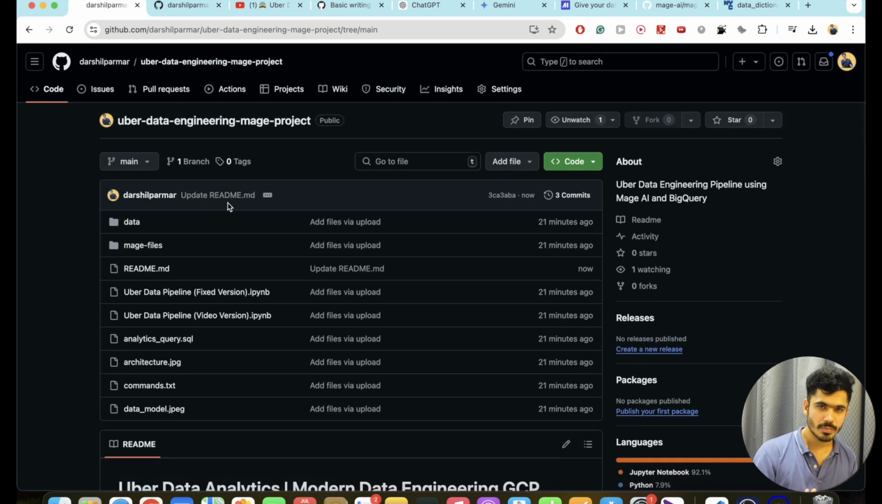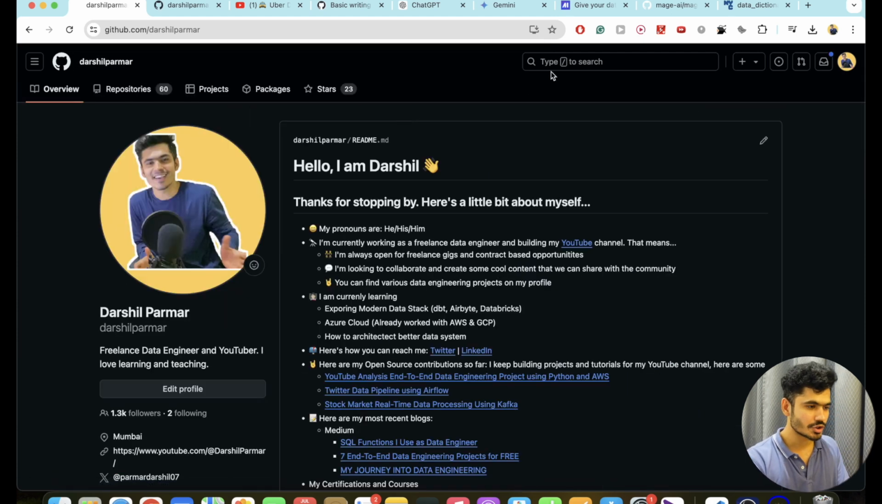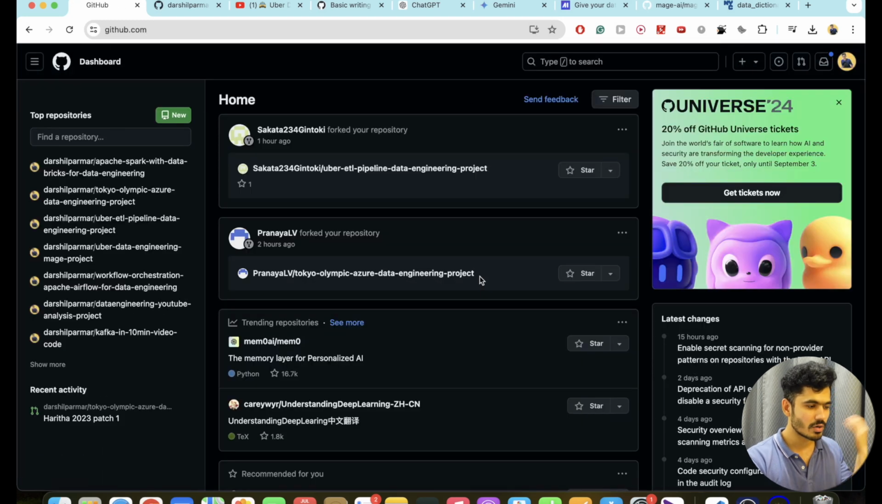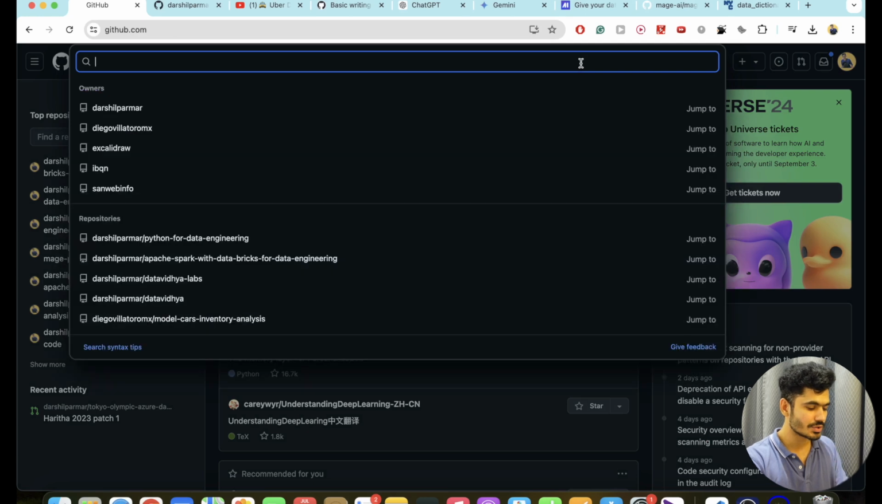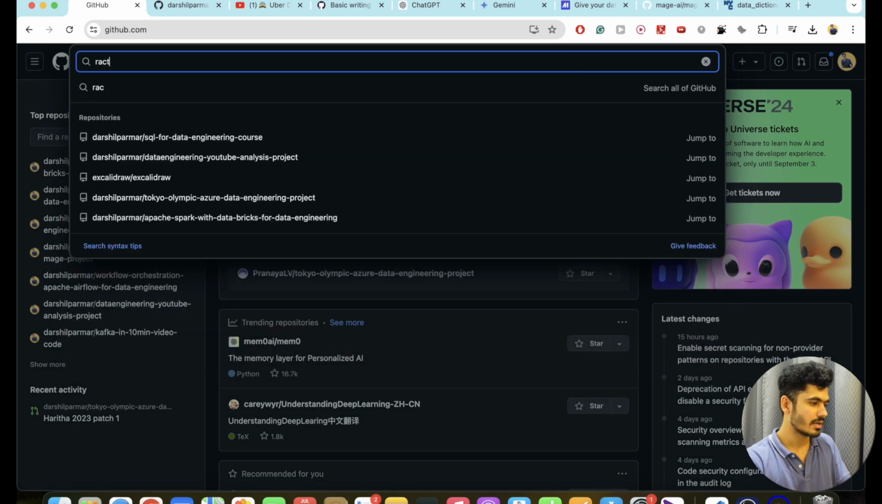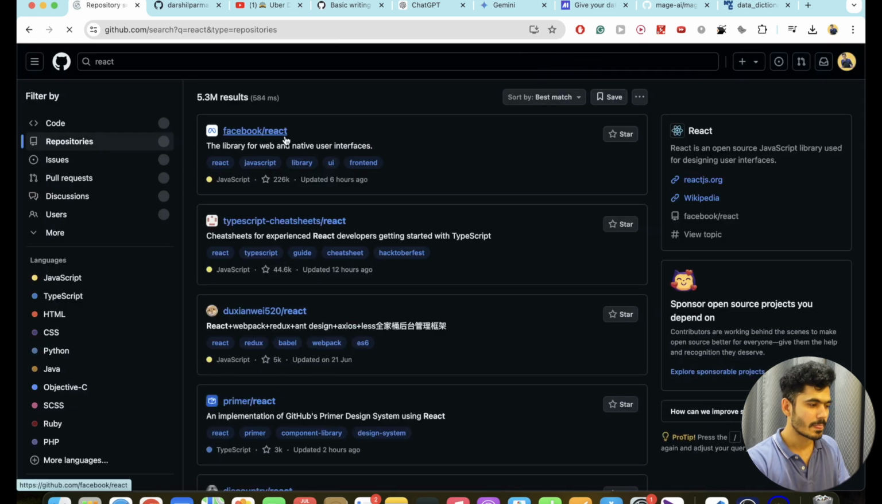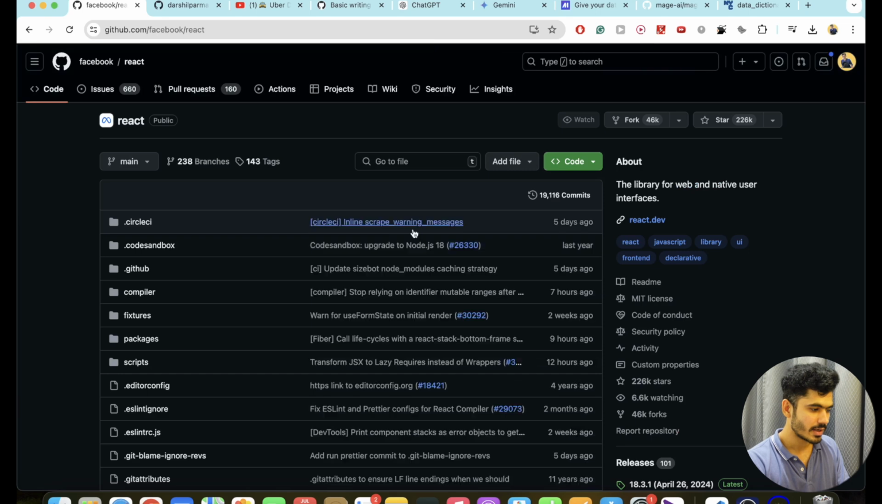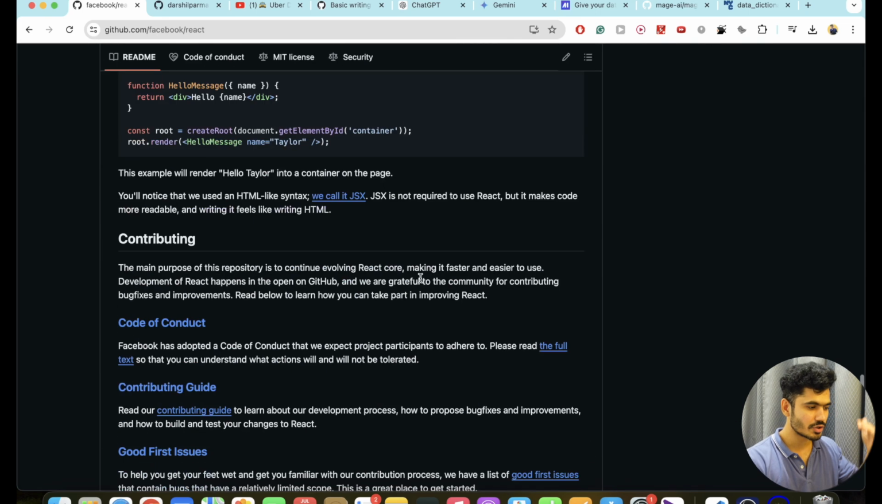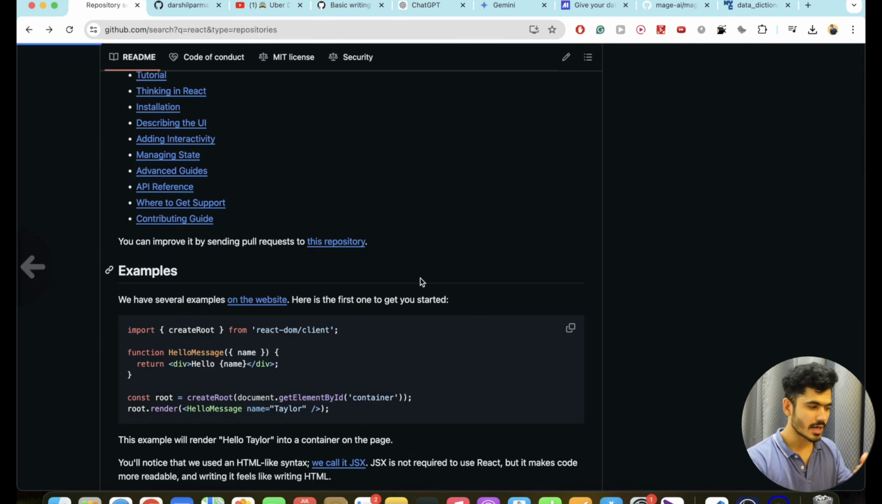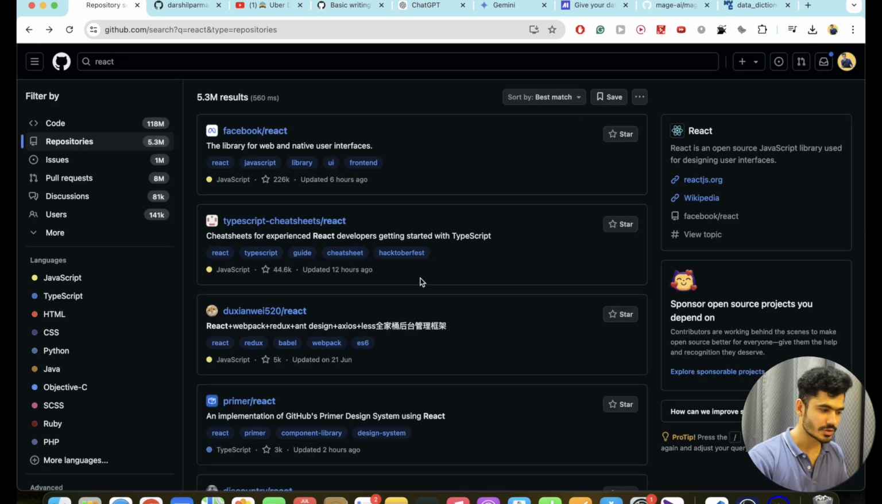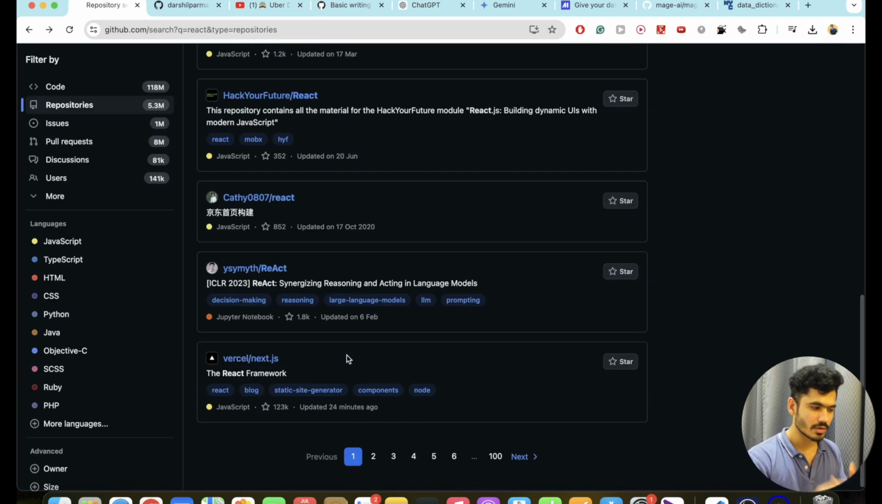If you want to understand more about this, you can just check the good repositories on GitHub and get more idea about it. So what I can do is go to github.com, and you will find a lot of trending libraries. Over here, I can just write, let's say, React. I'll see the React repository, Facebook React, and you will see how they are actually documenting the entire thing. Just like this, there are numerous projects available on GitHub.